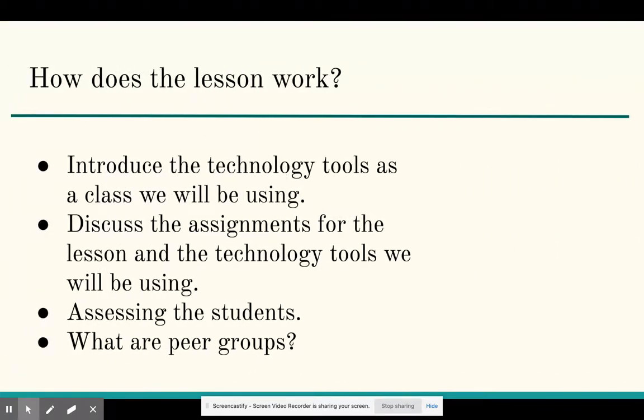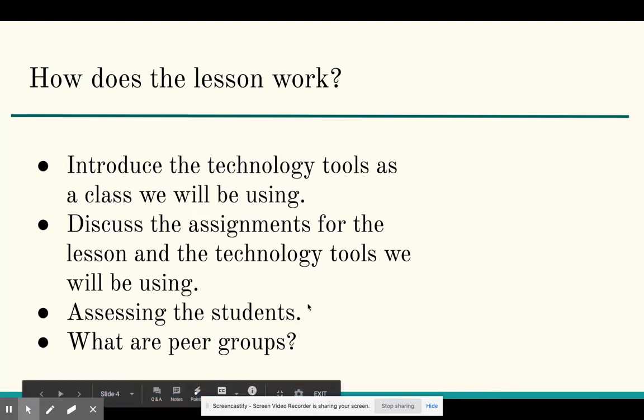How does the lesson work? Well, I'm going to introduce technological tools in the class as we begin using them. I'm going to discuss the assignments for the lesson and the technology tools that we're going to be using to complete the assignments. I'm going to be assessing the students, and I'm going to let them know what I'm going to be using to assess them. I'm going to provide them with tools so that they'll know, and I'm going to put them in peer groups.